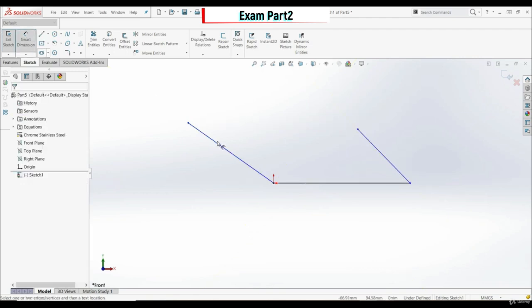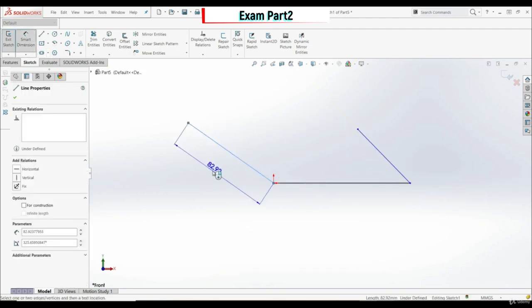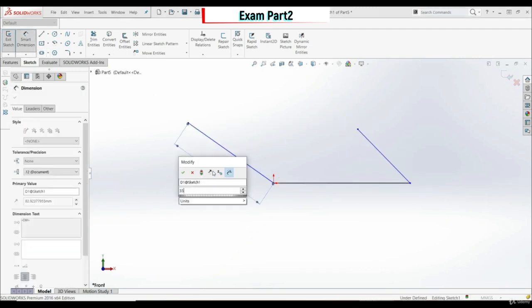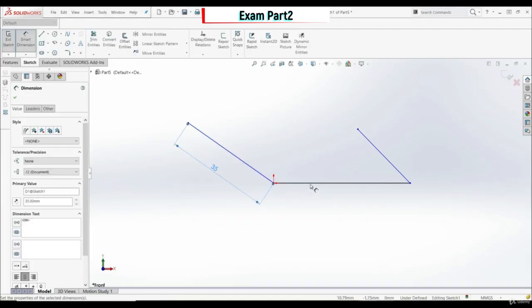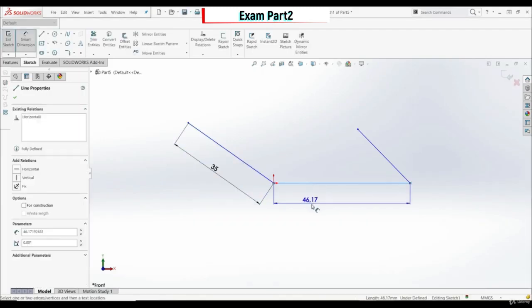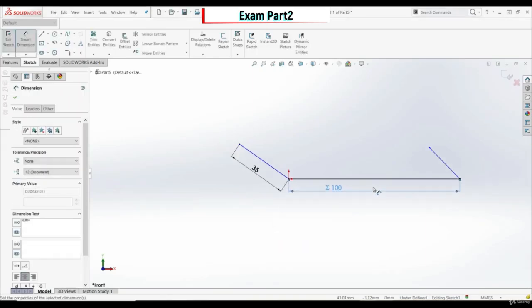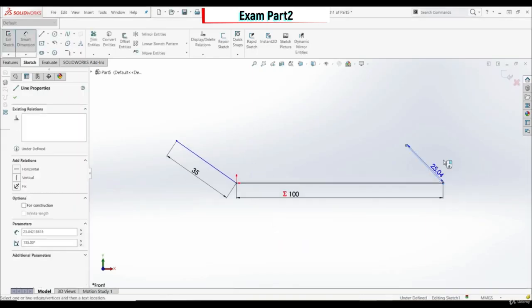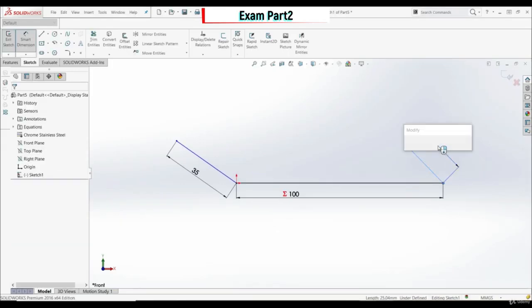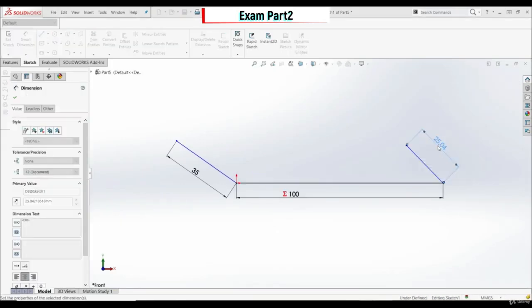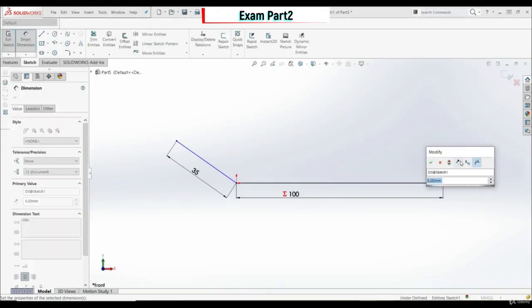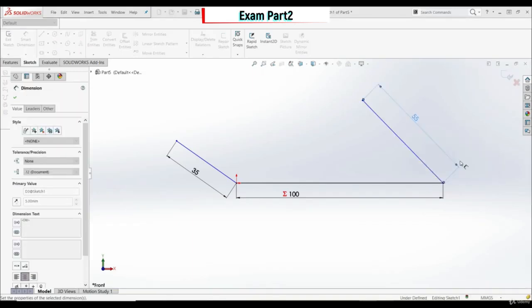Now let's put some dimensions. So here we have 35 millimeters. This one here is A. So let's go equal global variable A. Let's click OK. And the last one here is 55 millimeters. Let's go to 55, like this.